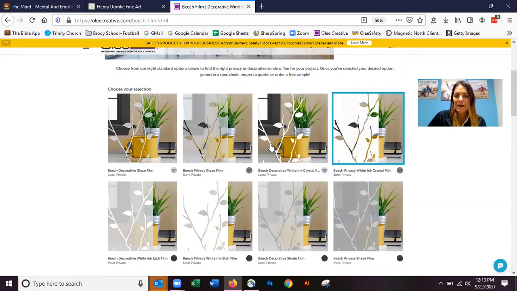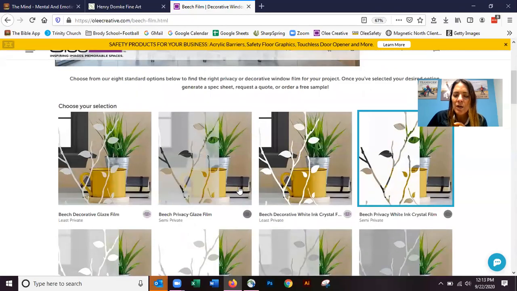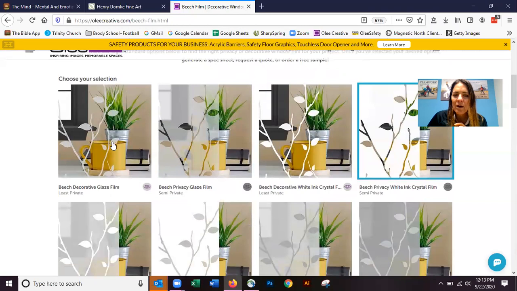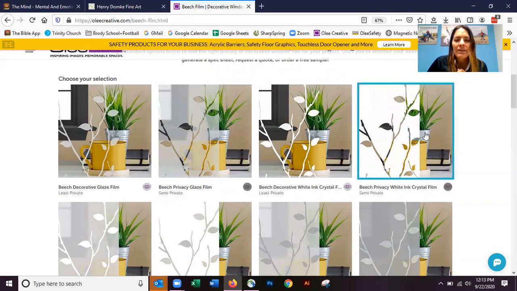Like I said before, the top options are all clear films and the bottom are etch films. So I will just dive in and show you a closer look at the differences between these film types. This one on the left is our decorative glaze film, and the one next to it is the privacy glaze film. So these are our faux etch inks. It's like a really light, transparent gray ink printed directly on clear film.